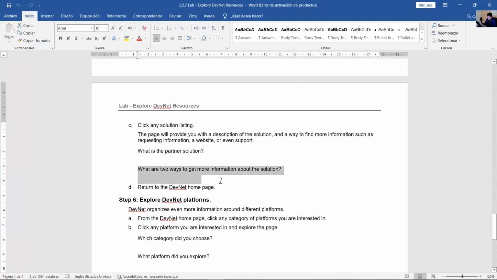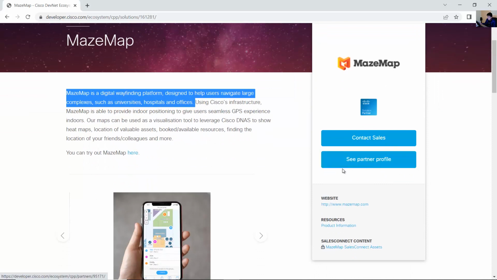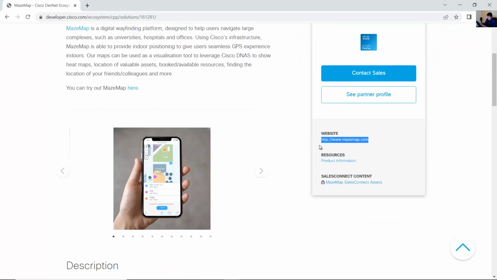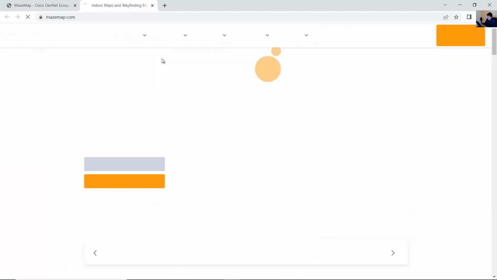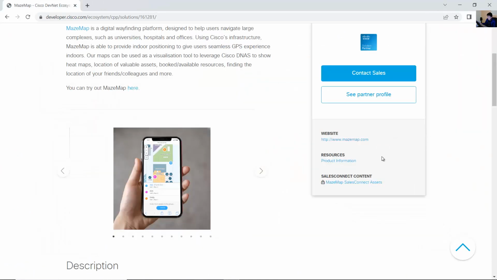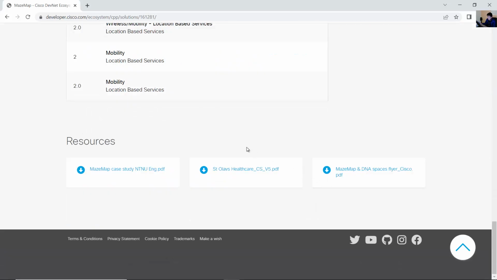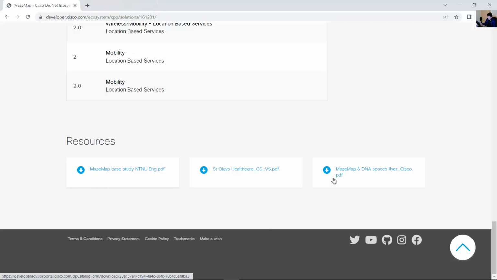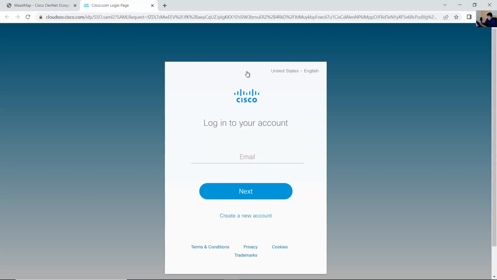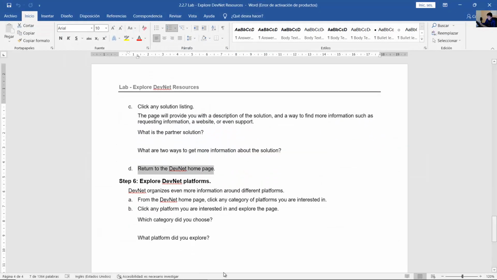What are two ways to get more information about the solution? Okay, you can go to the website mazemap.com. Okay, and then on resources, product information. Okay, here the documentation. You can select documentation. Okay, and you need a Cisco account. Go to homepage.